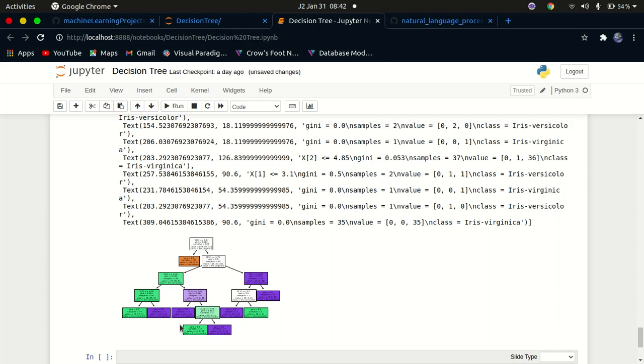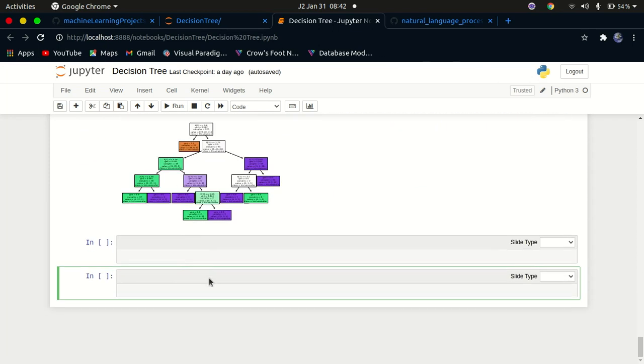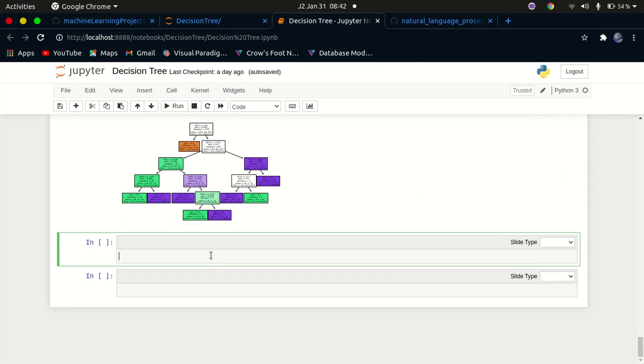This decision tree is very similar to the decision tree that we drew. You can see we have a very similar decision tree just like this. So this is the decision tree that sklearn came up with. So now let's go ahead and continue, as our model is trained.